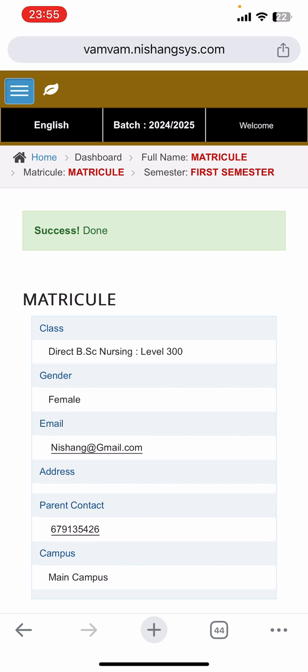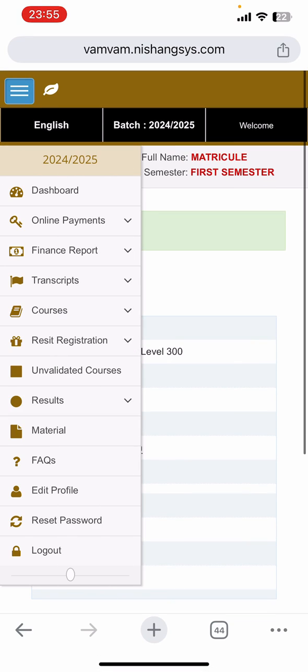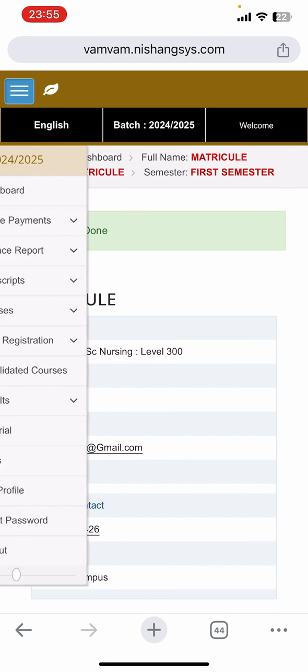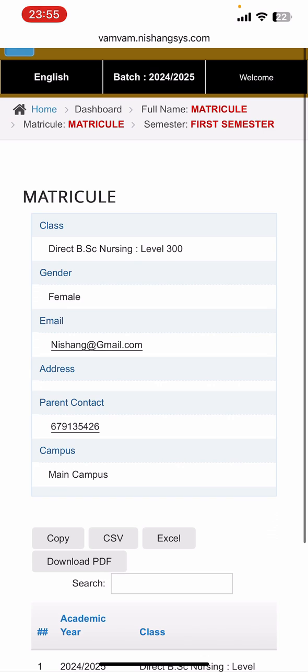So what we want you to do is go through this profile. When you click on this menu here at the top left hand, click on dashboard. This is your profile. Go here and check if your class is correct. This one cannot be changed. You cannot change your class. It's only the IT team or the administration that can change it.